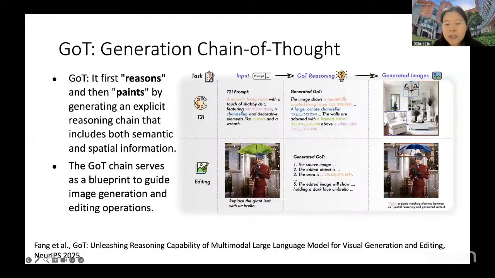For example, to reason what is in the image and where are the locations of each object, what are the relationships of different objects. Or for image editing, we can use the generation chain of thought to analyze what are the steps to edit this image. So with this generation chain of thought reasoning, we can guide the model to generate images better and to generate a better planned image.